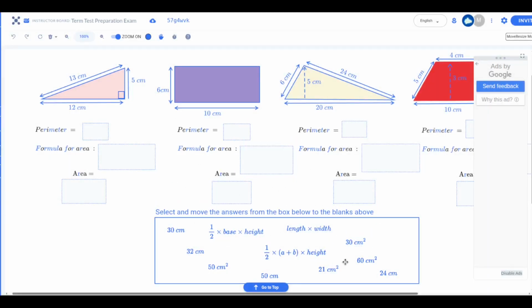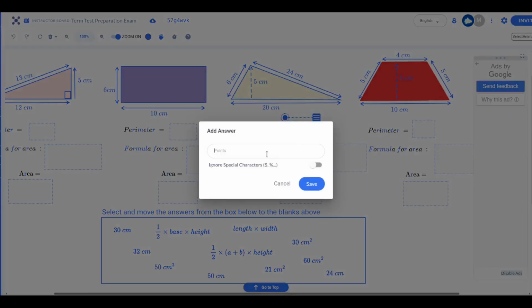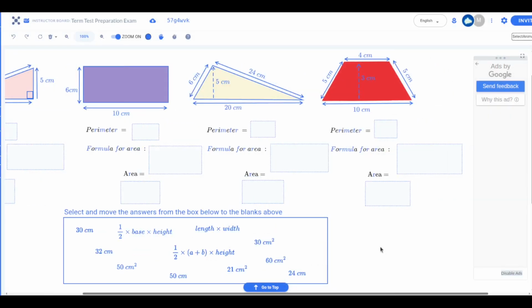Now, one of the drawbacks of having drop zone is you only have one specific answer. So you can't have variants of an answer that will be accepted. So you can't submit two different versions, or equivalent answers aren't supported. You can't have equivalent versions. So you have to have a specific answer.